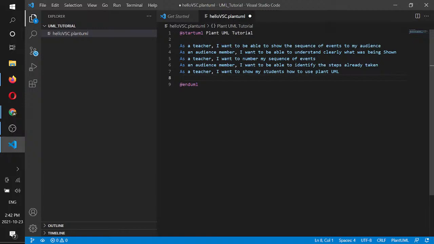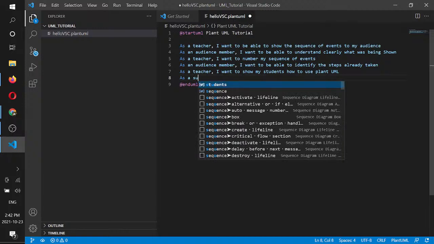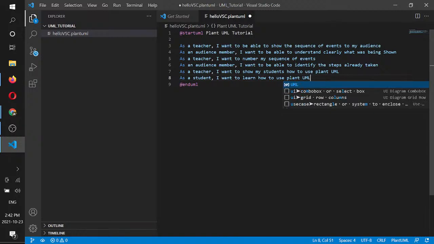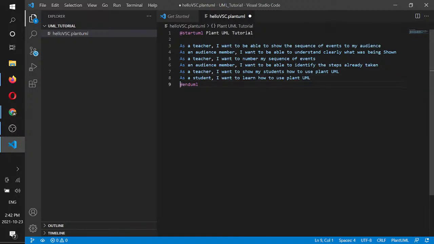Now you can just say as a student, or just remember as a student. Okay, let's just add another participant here. As a student, I want to learn how to use plant UML. All right, so we've tried.